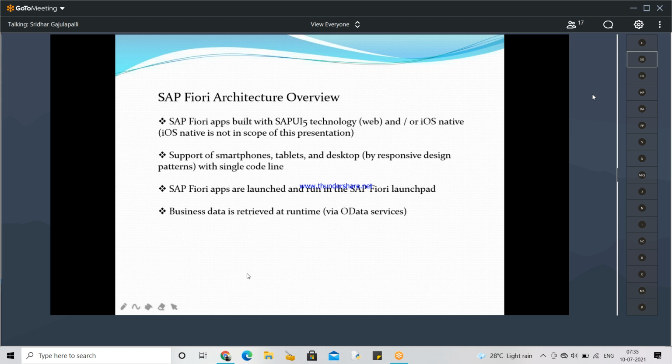So, SAP Fiori architecture overview, whatever architecture we have seen now. SAP Fiori apps are built with UI5 technology, and not only UI5, they can use more for beautification. Beautification in the sense that customers need a lot of beautification of apps. He says, I want to change the color of the app. The default app will come with a white color. Then he says, I want my company logo. I want some data on my screen.